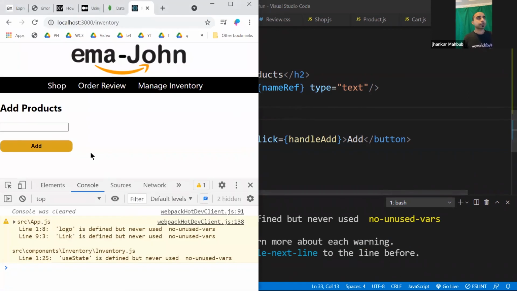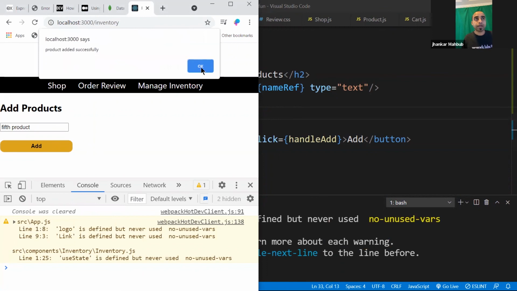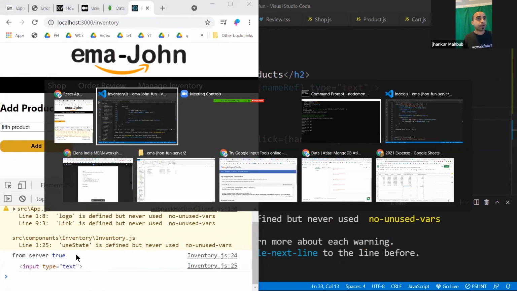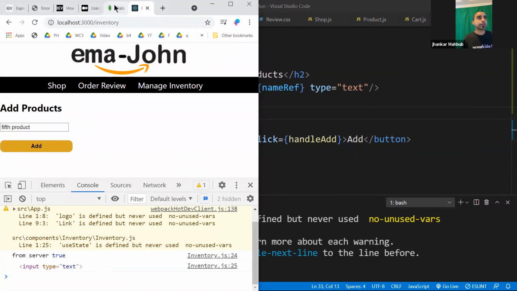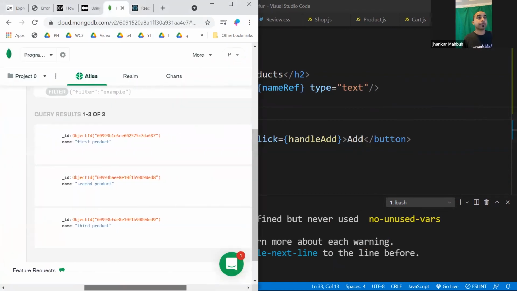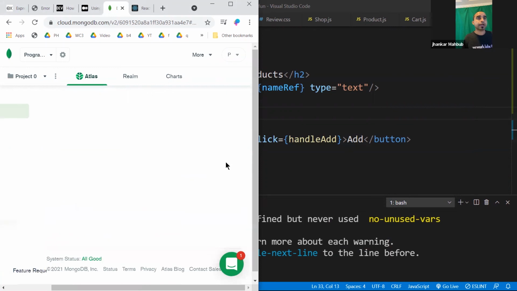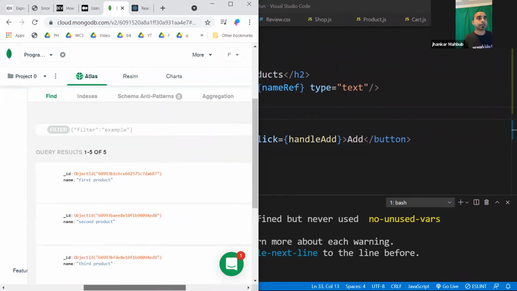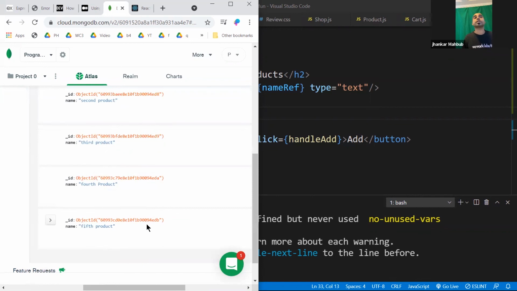But anyway, right now we are not using a state, we are using a ref, and this would be our fifth product. And if we did it correctly, it should get the product name and add it successfully. And if we go to the server, where is our server? This is our server, and we had a third, and then we added the fifth one, which means it should be giving us the 5 products, and the fifth was added.